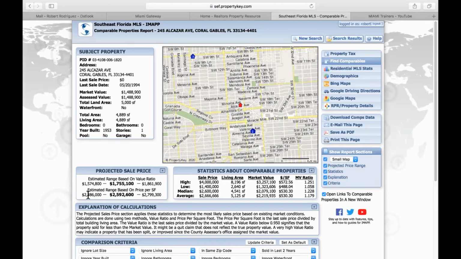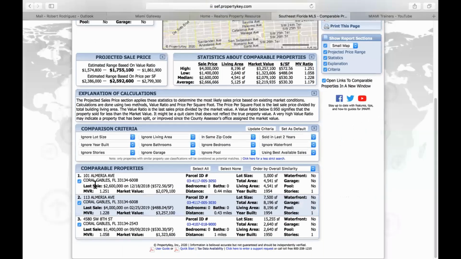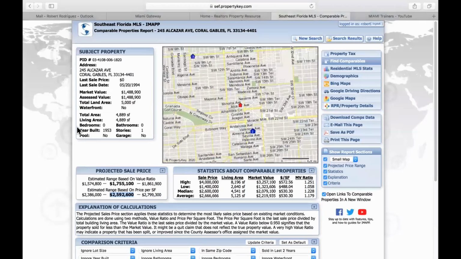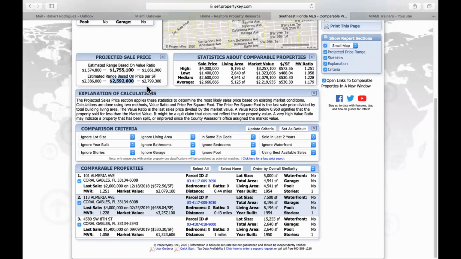And the answer is we have 2 more, right? We have 2 more, and you're going to see that your low is about $2.3 million. Your high is about $2.8 million, and your average is 2.6. Okay, so it's not that far off from where we started at almost $2.8 million.